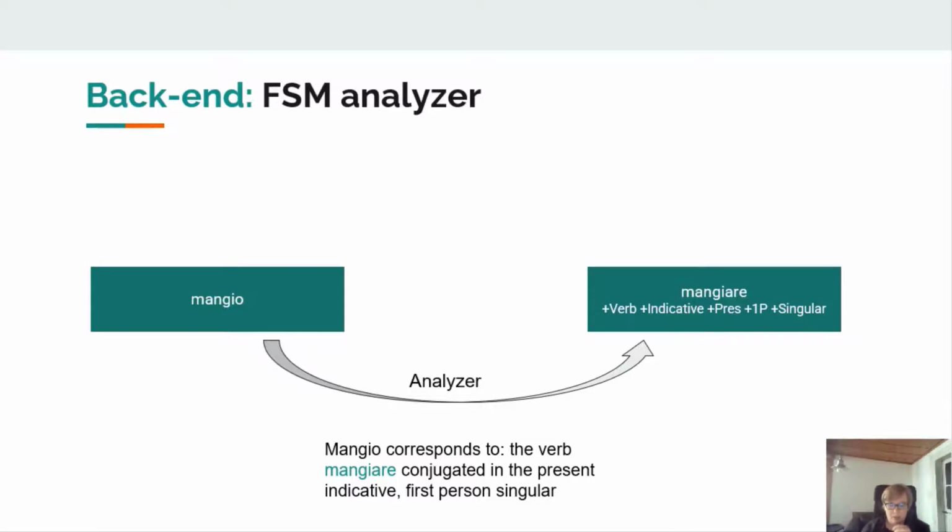Now generation is just the other way around. We input an infinitive together with morphological information, and the FSM returns us the corresponding surface form.